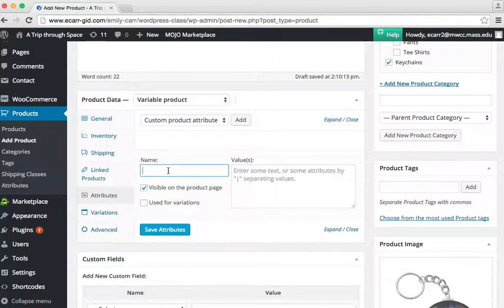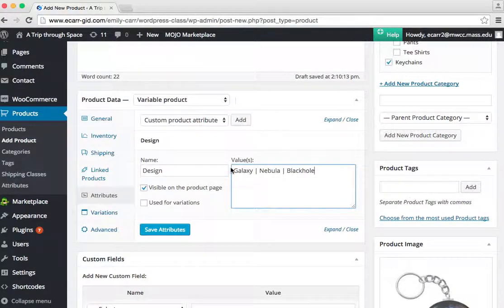So here I'm going to do design for my keychain and I'm going to do galaxy, nebula, and black hole. So those are my 3 designs, and I'm going to click use for variations. Save your attribute.